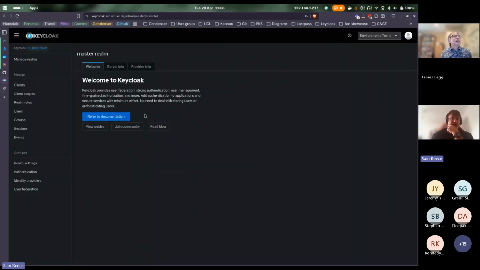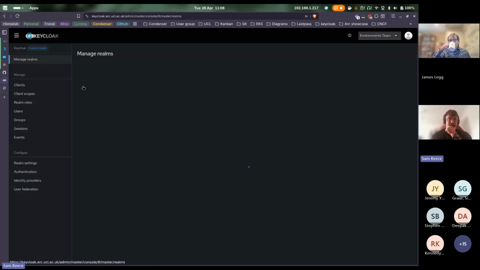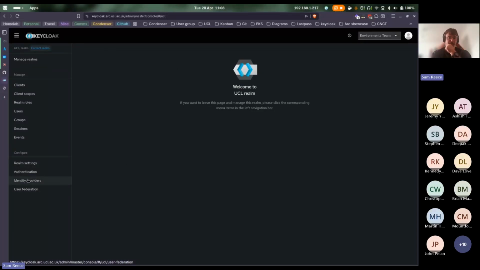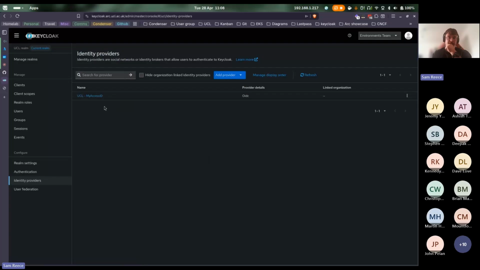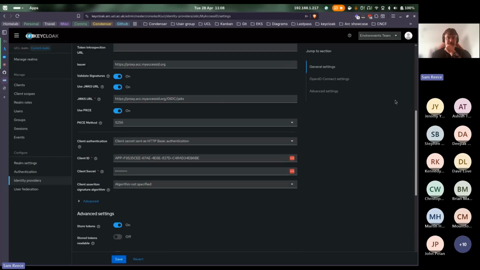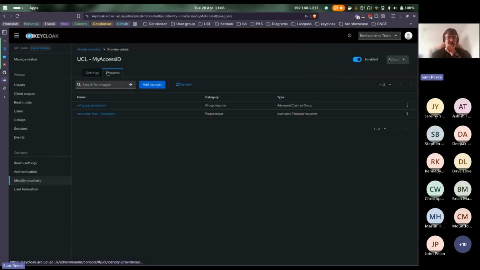Rightio. So I think, like everybody else, we've got multiple realms. Master is mainly for administrative purposes, whereas our main realm that will be utilizing the identity provider is separate, which is currently called UCL. We've got a single identity provider configured at the moment, with a couple of mappers. As I say, we're still in a sort of exploratory phase of this. That's then routed out so it's accessible on the web.